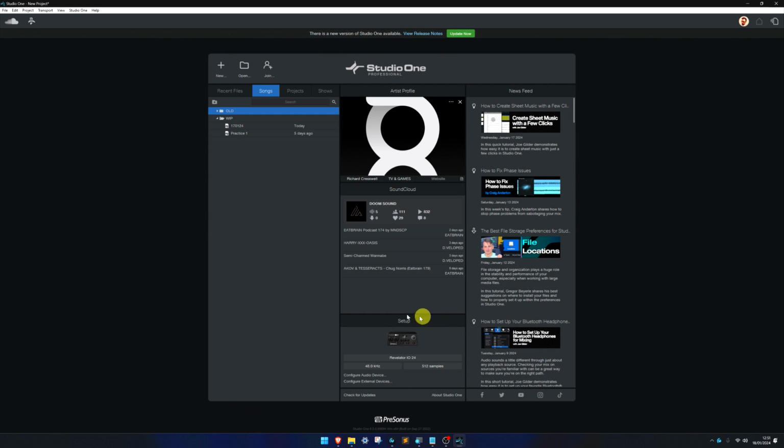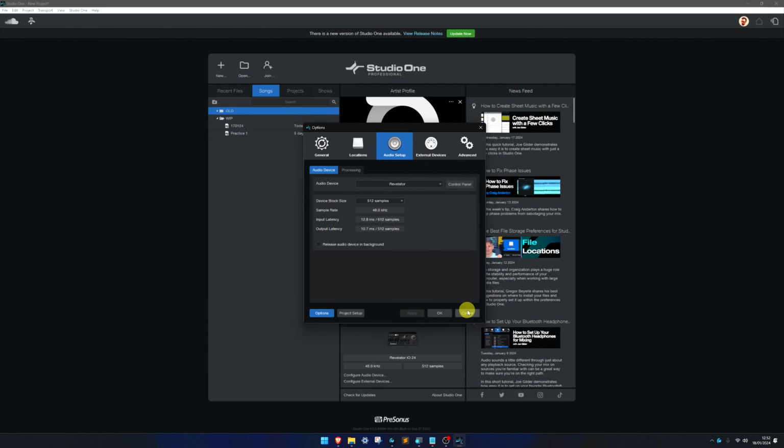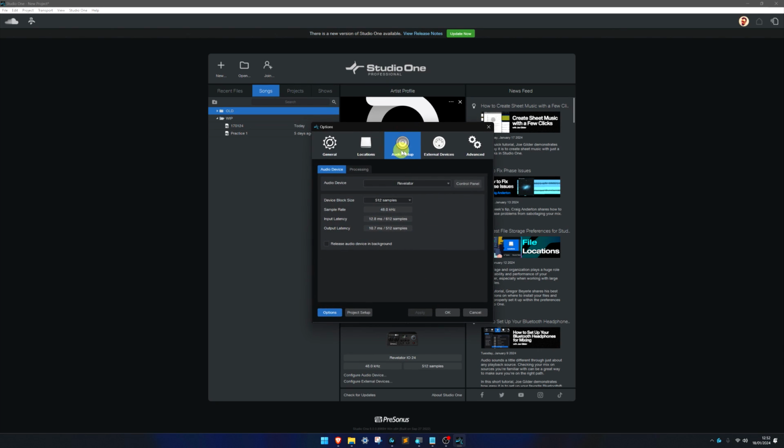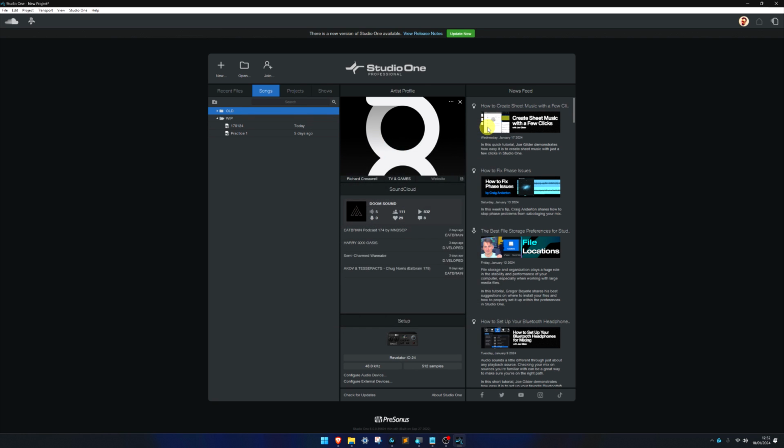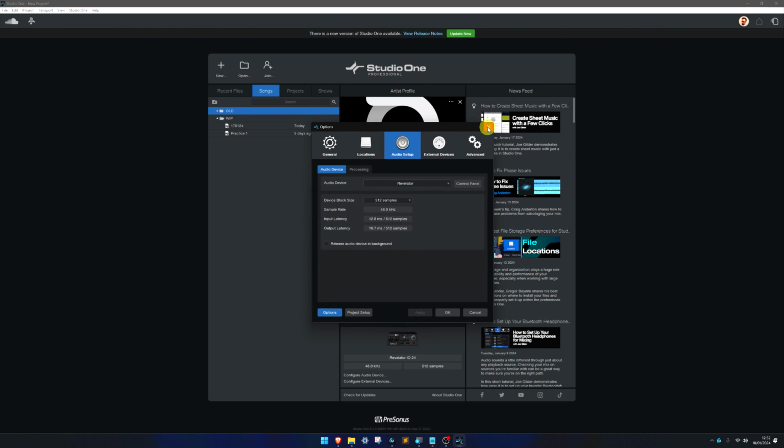Now, dead center, setup. If you're not seeing anything here, there's no picture of the interface or anything like that, and you're not getting any sound out of Studio One, we can make the changes here. We can click on this icon. We can click on Configure Audio Device. They do the same thing, so we'll close that out there, click that, and they take us to the same place. And this is the audio setup within our options. So we can get there too by pressing Control and comma.